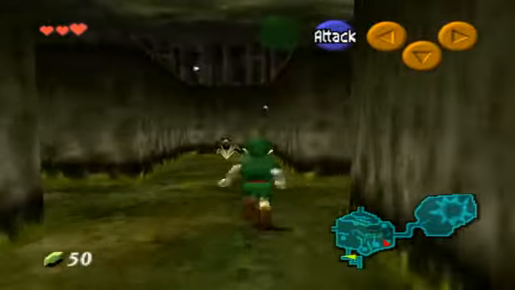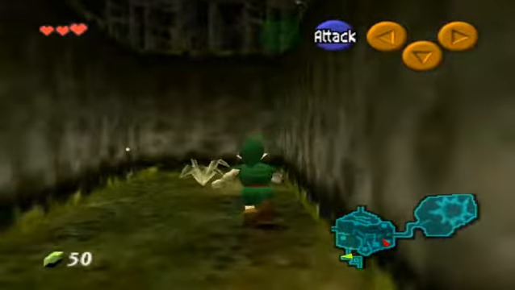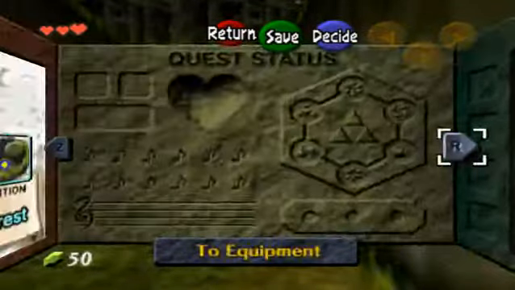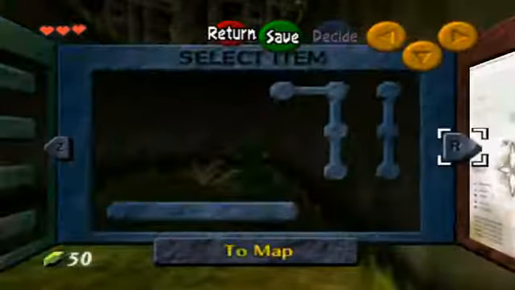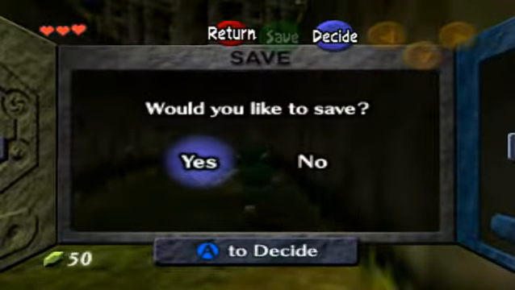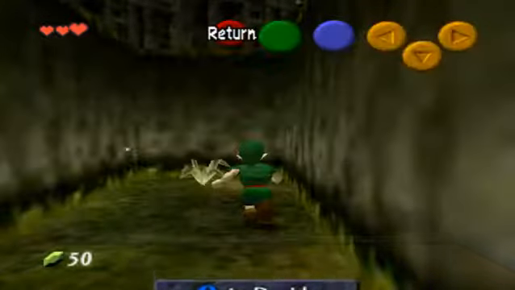Wait, I need to equip. Oh my god, don't press start. It lags or something. Honestly, I probably should have just played this on my Wii with the capture card, but whatever. Would you like to sit? Okay. Alright.